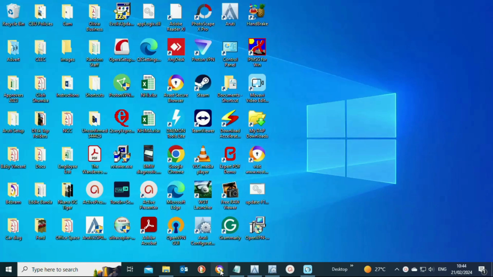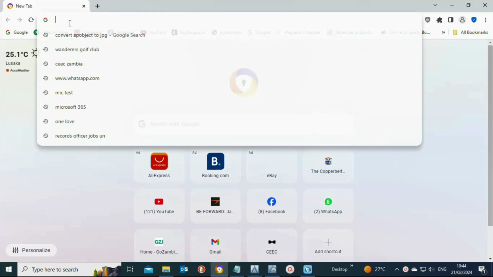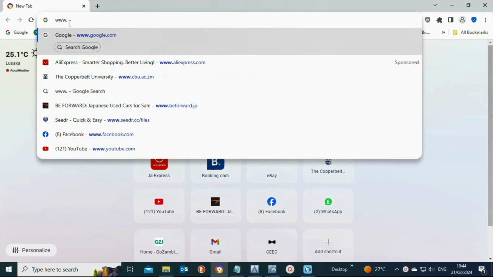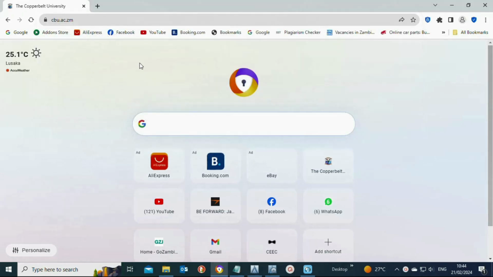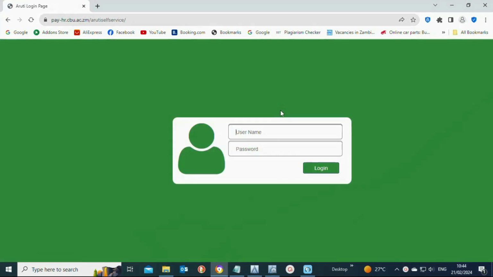So the first thing that you do is just open your browser, any browser, whichever you're using. If you're using Explorer, open Explorer. If you're using Chrome, I'm using Avast. So you open Avast and go to the CBU website, so type in www.cbu.ac.zm. When that opens, you go to Staff. Under Staff, you'll find the HR system.